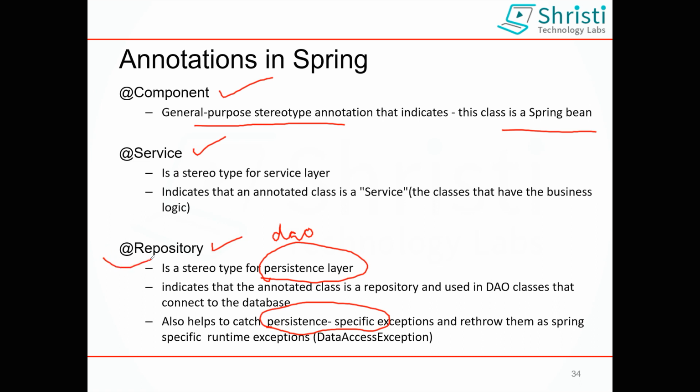That's what we have seen now. It means the implementation class for this will be created during the runtime. So only @Repository can be added above a class or above an interface.